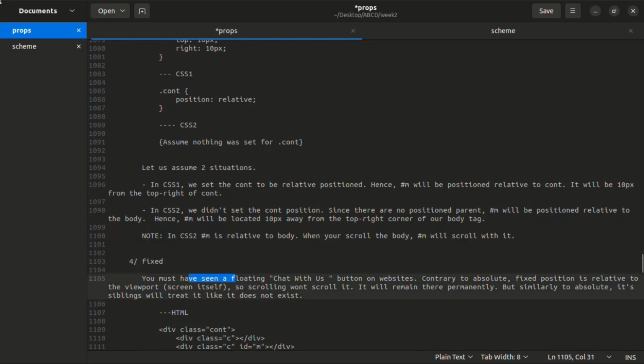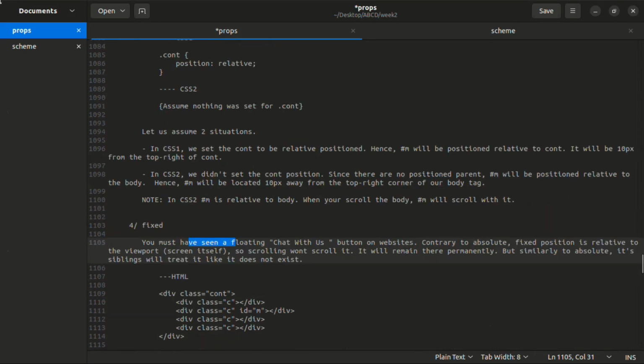You must have seen a floating chat with us button on a website. You used to see it normally in the bottom right corner, some kind of a chat button. And even if you scroll the page, that button won't move. Contrary to absolute position, fixed position is relative to the viewport. It's not relative to the body, it's not relative to its parent, it's relative to the screen itself.